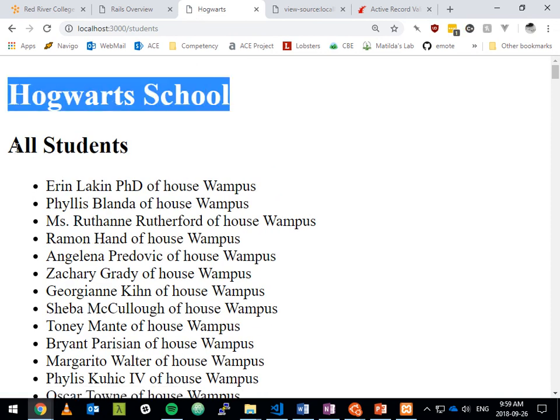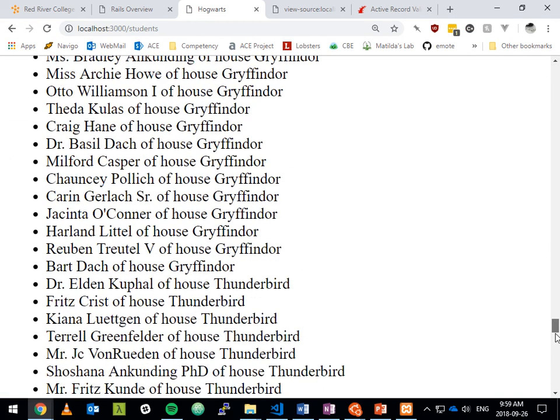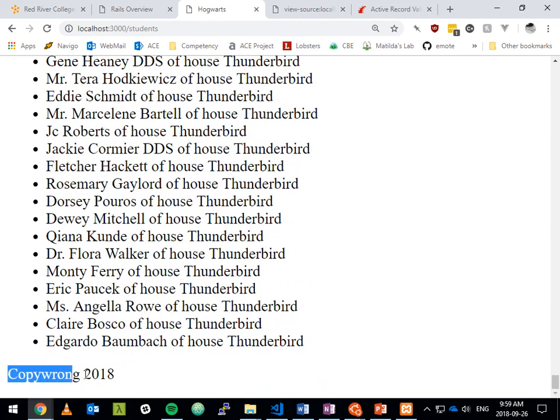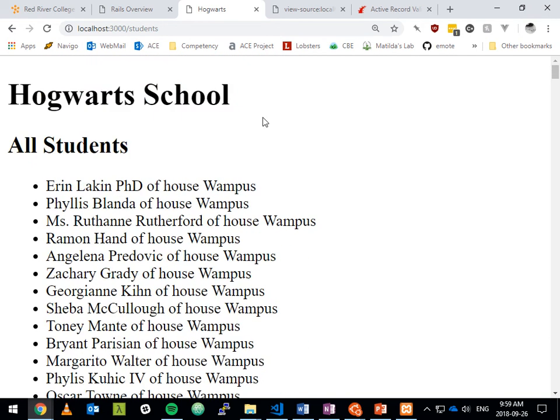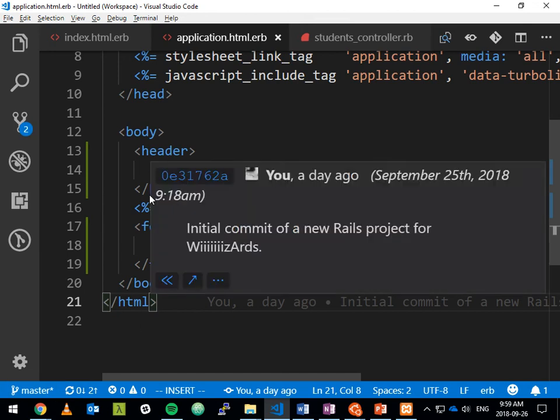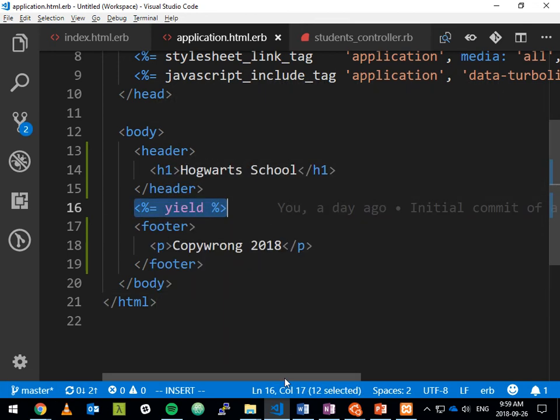There's my H1, there's the H2, and way down at the bottom is my footer. And that will now be present on all views within the system. And the middle part is just the view specific to the action that we just called. So that was done here. The important part being this yield statement. That's where the views get yielded into the layout.